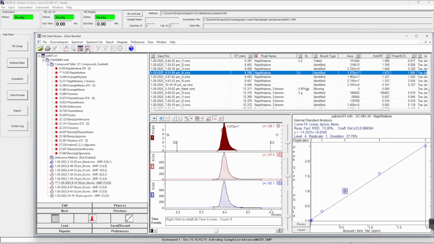I can also do this by going back to the Process Data tab here. I could either rerun the sample, for example, and replace it, or I could remove it that way as well by editing the recalc list.